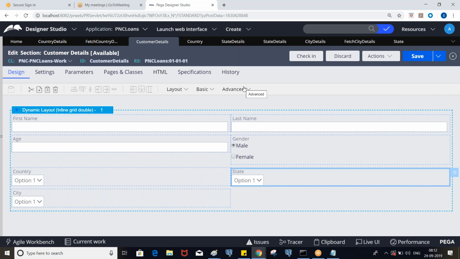In the state drop down, you will pass only country. In the city, you will pass state. So you can try that. First do it using three different activities, then try to do it using a single activity. Tomorrow we will see the parameters through the tracer and the pairs and classes of the activity in the next class. And after this, we'll do the dynamic cascading by using the report definition and data pages.